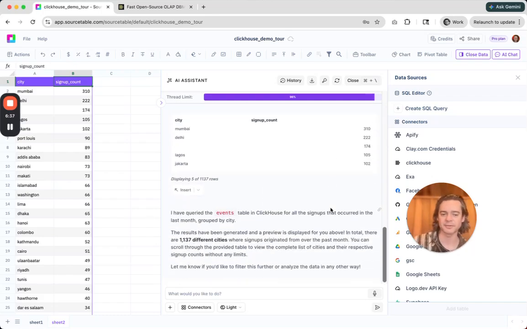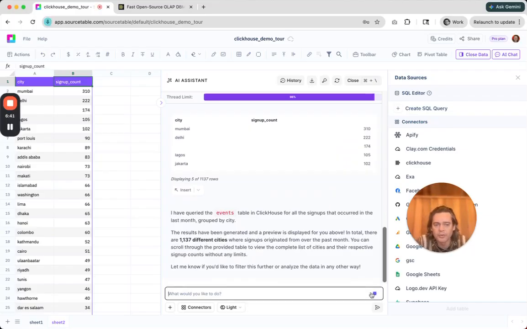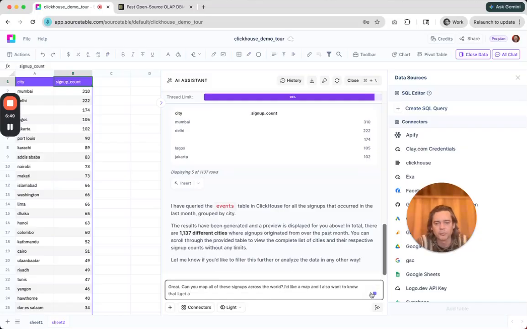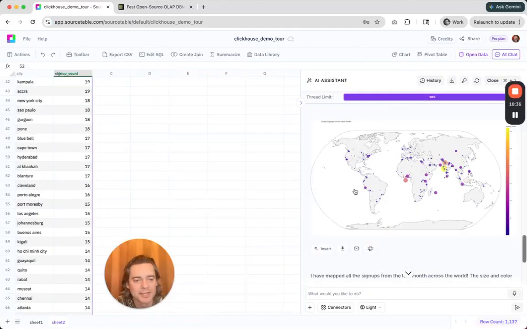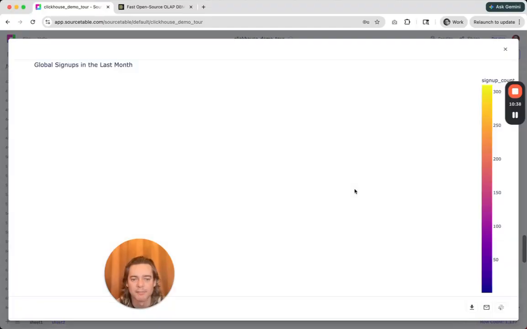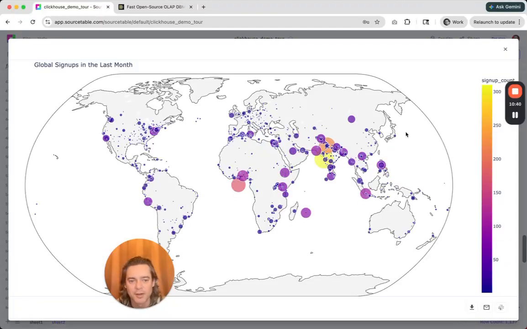In fact, let's do something fun. Great, can you map all of these signups across the world? I'd like a map, and I also want a bigger circle for the more signups in a city. Thanks very much. Okay, so here is a map of all the signups over the last month, which is pretty cool.